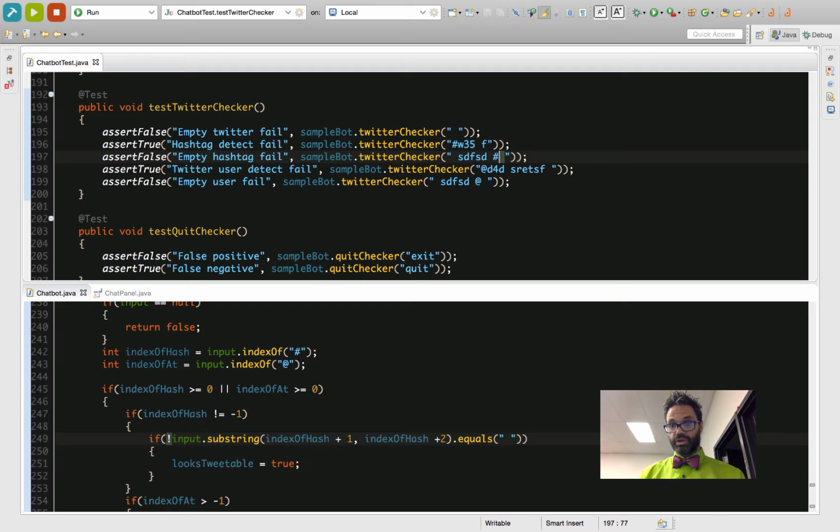So it's looking at only this space. And it equals space. It returns true. Oh, so that would return true. That is a space, so that's definitely not a hashtag. So this should return false, which is what it's supposed to return right here, and that's why it passed the test.